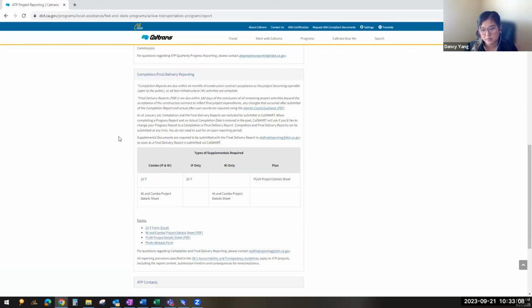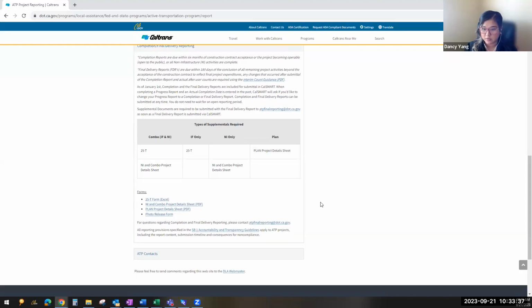And then supplemental documents. Supplemental documents are required when you submit your final delivery report. Again, all of the other reports are through the CalSMART system: progress, completion, and final delivery. But after you're done submitting a final delivery, you also have to submit supplemental documents. You submit those to the ATP final reporting at dot.ca.gov email address. And it has a little chart on what kind of documents you have to send.